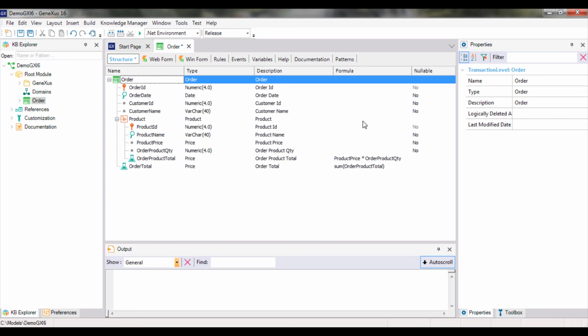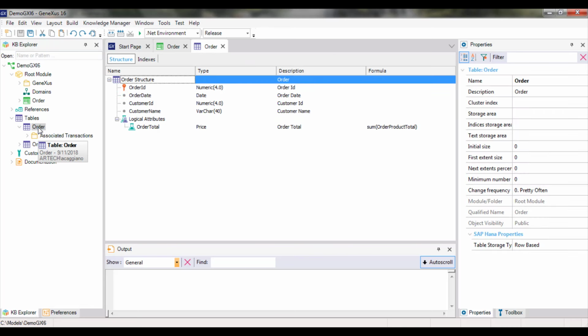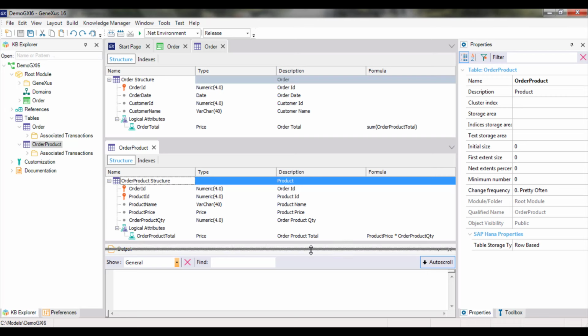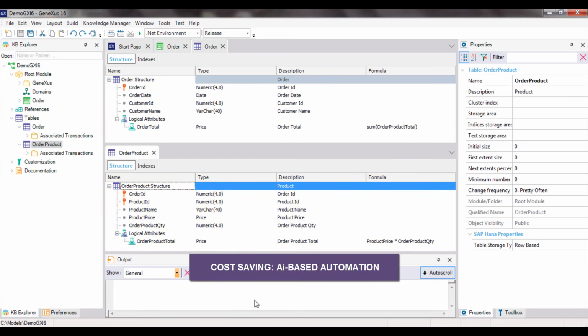To view the data model created by GeneXus, I select the upper menu view and select Tables. As you can see, GeneXus has automatically created a normalized data model, with two tables to support the order transaction object. Order, order header, order product, order lines. This brings time and cost benefits thanks to the automation achieved with artificial intelligence.